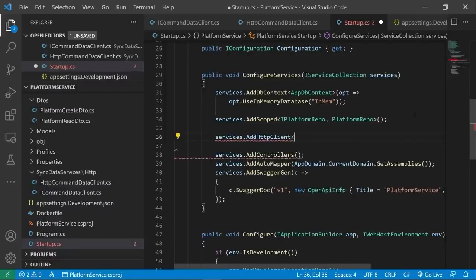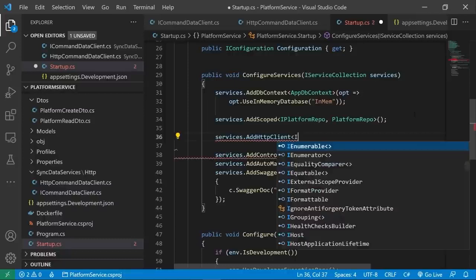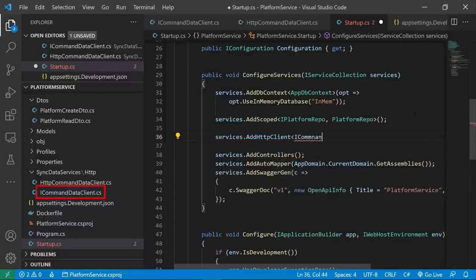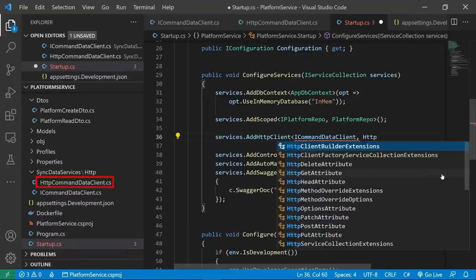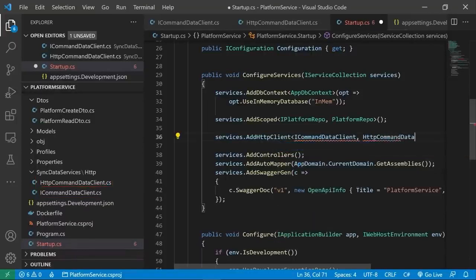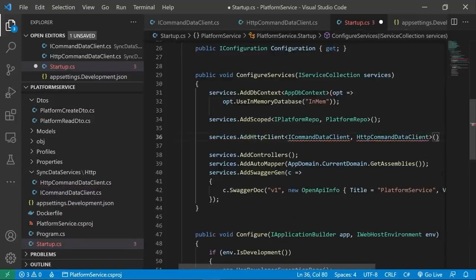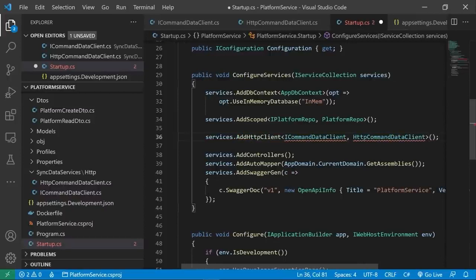And we're going to specify the interface. So in this case, it's going to be ICommandDataClient. So when we ask for an ICommandDataClient, we're going to give it an HttpCommandDataClient. So this AddHttpClient is basically making use of a client factory.